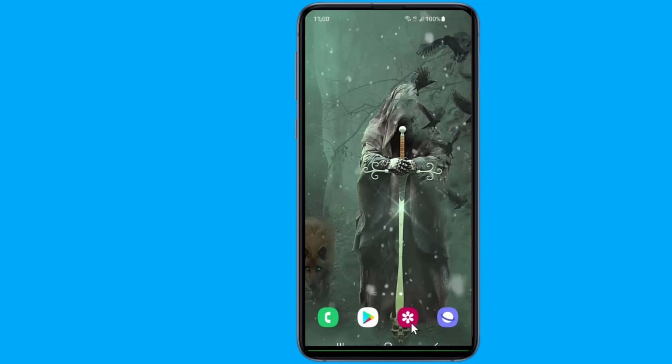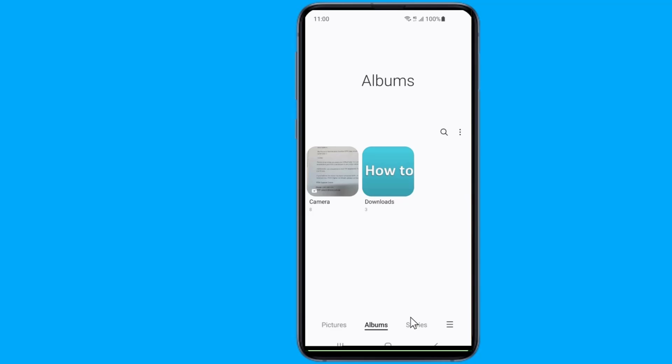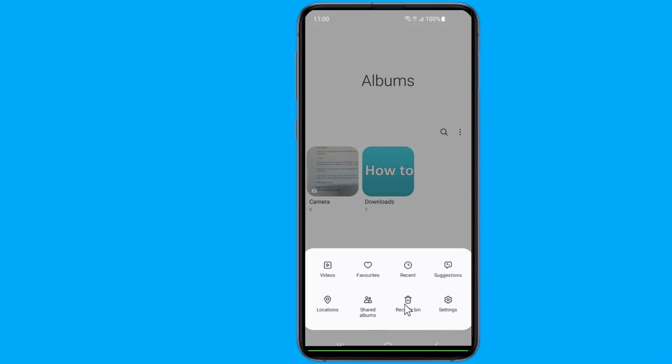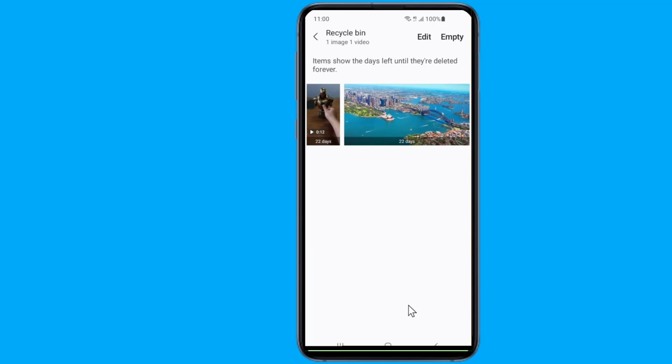Open the Gallery app and tap Albums. On the bottom right corner, tap on the 3-dot option. From the drop-down menu, tap Recycle Bin. Now you will see all your recently deleted photos and videos here.